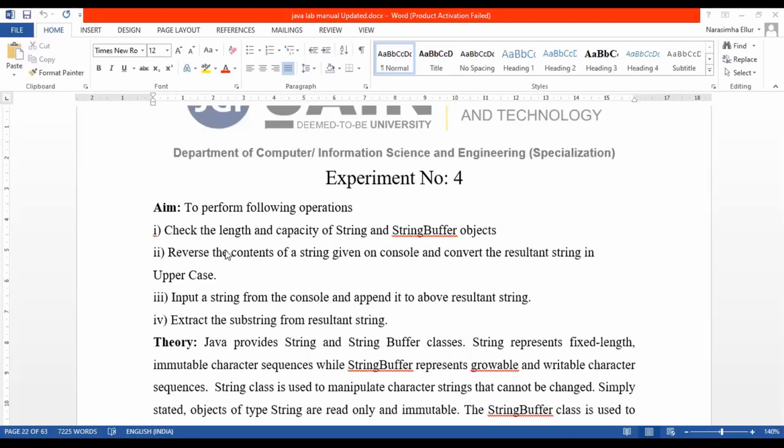So your lab experiment number 4 is with respect to string and string buffer. And I know that we have not yet started with string buffer in theory. Now I will give you a small introduction to string buffer: what exactly is a string buffer, and how it has the property of being mutable. So this we have said.